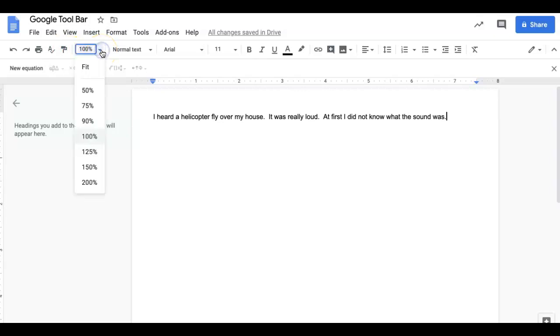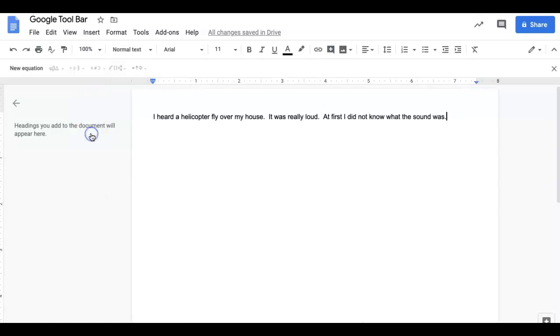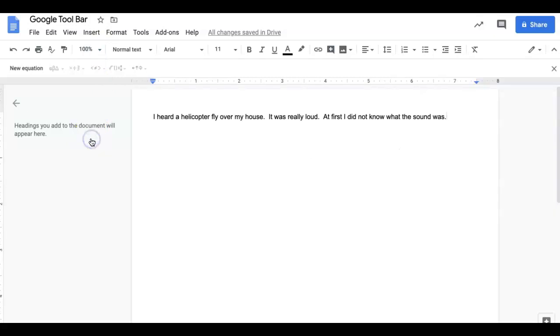Here's your zoom or unzoom. You can either make it fit your page, you can make it 50% smaller, you can make it 100%, or if you're having trouble reading that, you can make it 200%. Sometimes I zoom it in, especially if I want to do a screenshot. So we'll go back to 100%. Normal text, we'll probably leave it there.